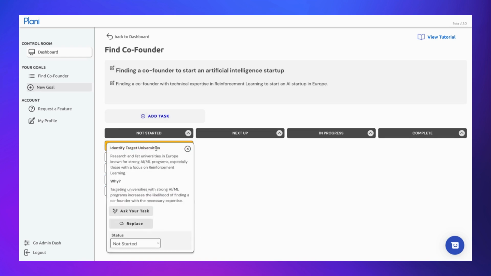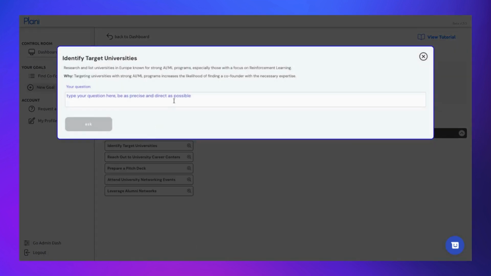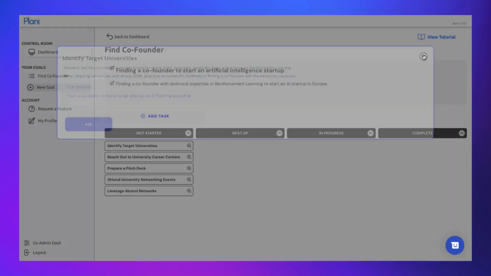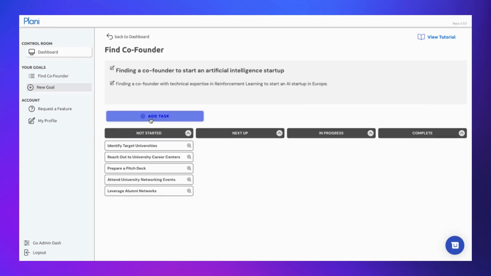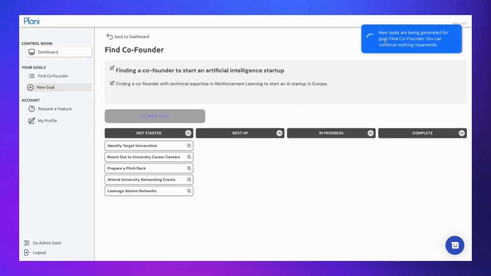You can open the tasks to see what the task is and why it gives us this task. You can also talk with your task to make it easier to do. You can ask questions, ask for guides or anything you like. We can also replace these tasks if you have already done a task before, or if you want, you can add a new task.